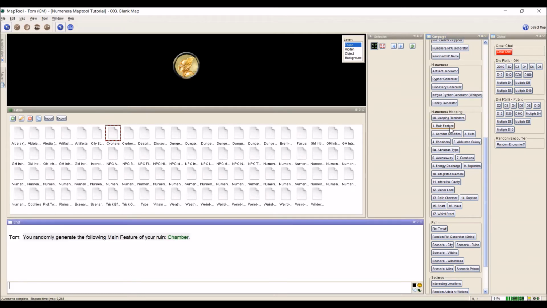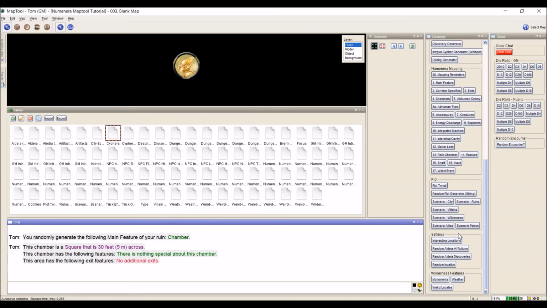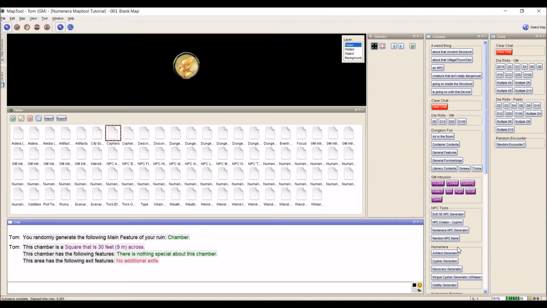So I can click on main feature and it says, oh, I've come upon a chamber. So I click on chamber and it tells me everything I need to know about this chamber. Now I also have other things on here, but I'm not going to get into that. But just to say the least, I use these macros all the time when I'm running games in the Cypher system.